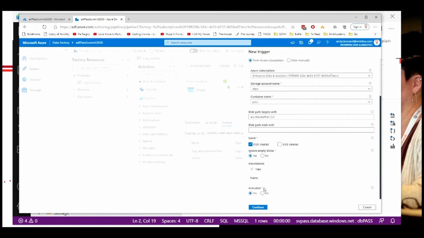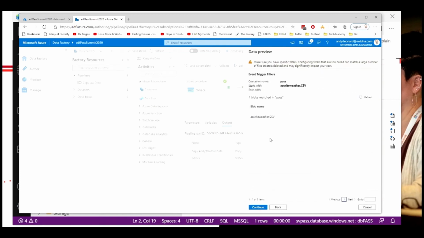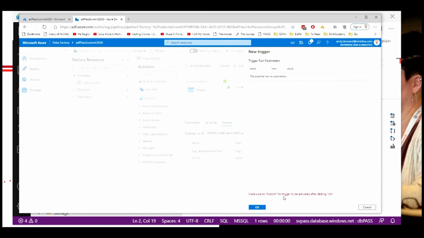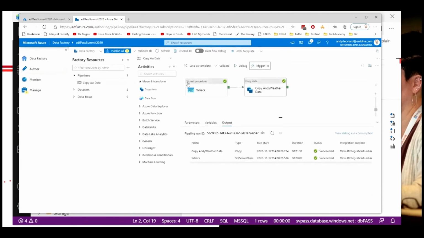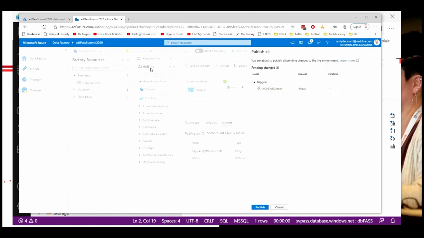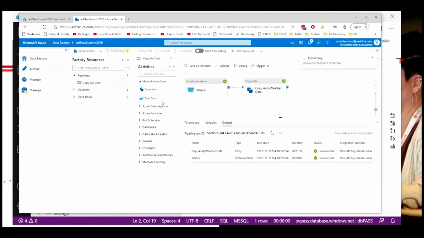Notice it's giving me this asterisk on activated, and it's going to give me a warning when I do this. I'm going to click continue. It did find the file. When I click continue again, there's the warning: make sure to publish the trigger to be activated after clicking OK. So we're going to do that. And then we're going to cause a trigger by stressing out my 25 meg DSL up here. As soon as this gets finished publishing, we're going to be at a great place for questions.